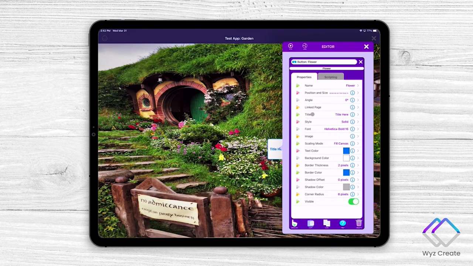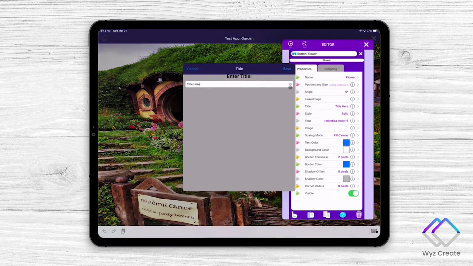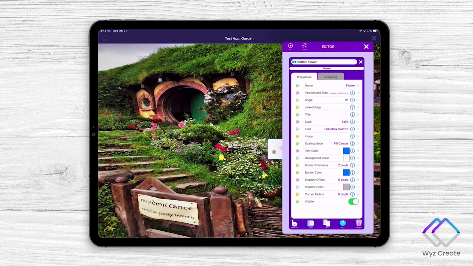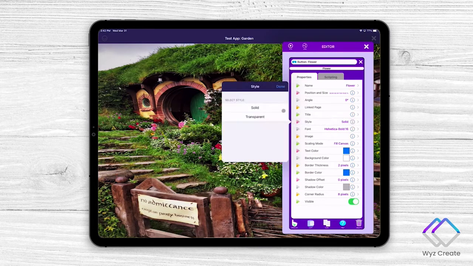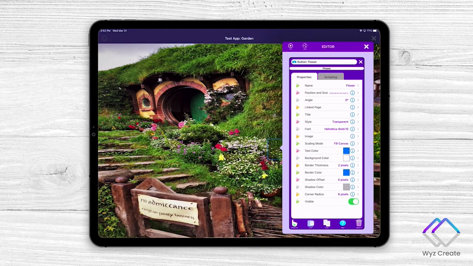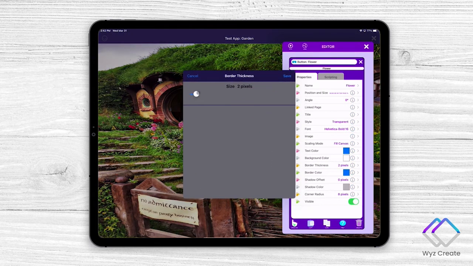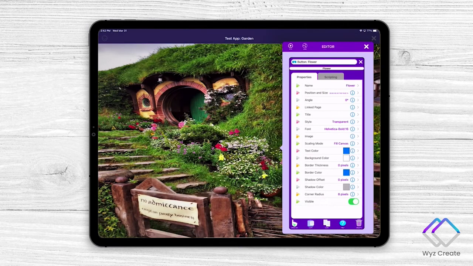So I'm going to open up the title property, hit the gray X to delete what's there, and click Save and leave it empty. You can see now there are no words in my button. The next thing I want to do is make the button see-through. To do that, I go to its Style property, and then in the list, I select Transparent. And then the last thing to do is to get rid of that border. To do that, I go into Border Thickness and change 2 down to 0 by dragging down to the left. Clicking Save. Now my button is basically invisible back there. It's still usable. Somebody can still click it, but nobody can see it.